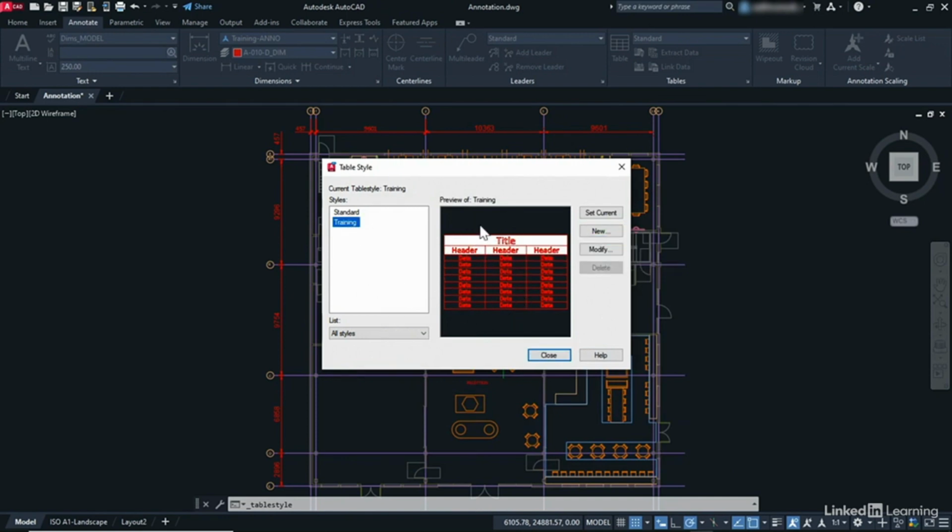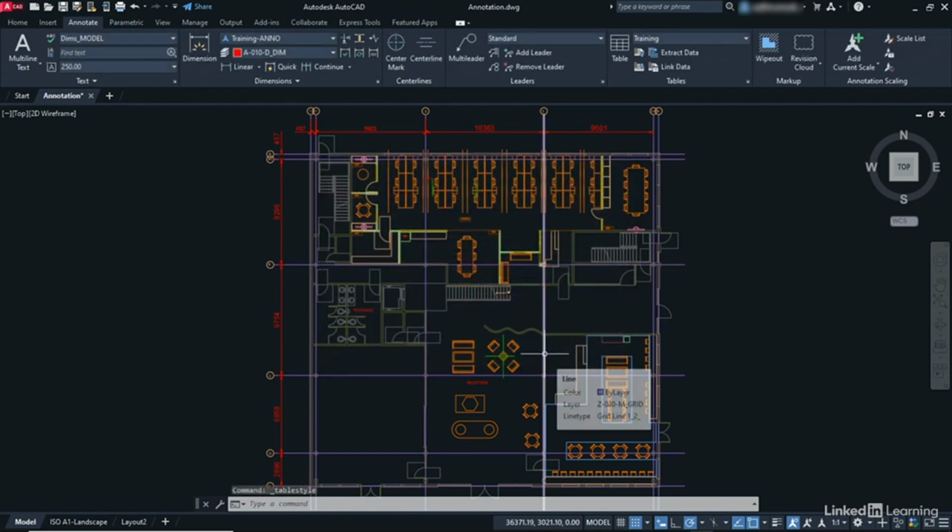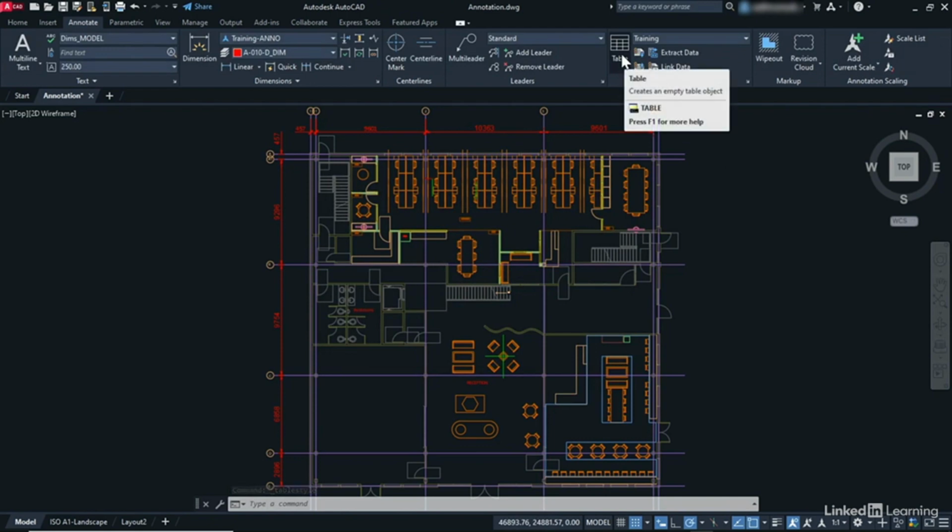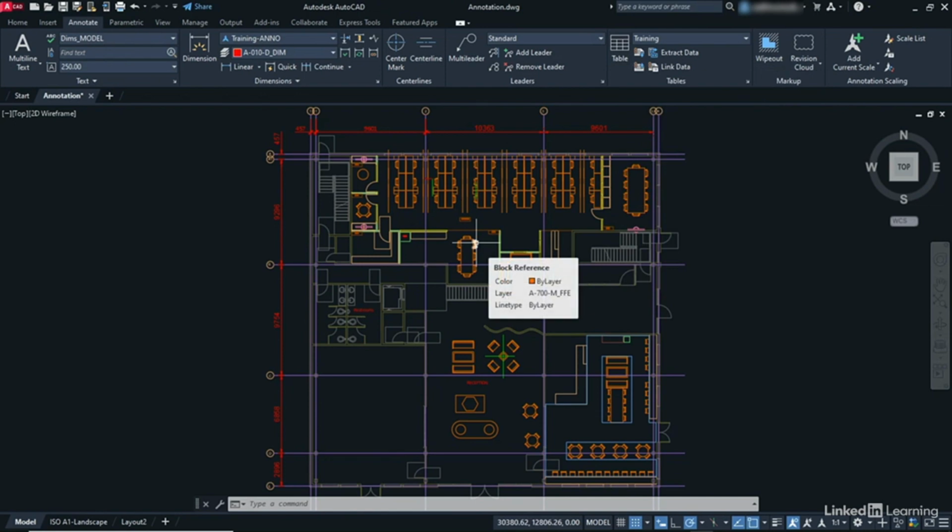So I'm going to click on training, set it as the current style by clicking on set current, and close. So now I can go to the table command here and place an empty table object. But what I want to do is make sure I'm using the right layer first.